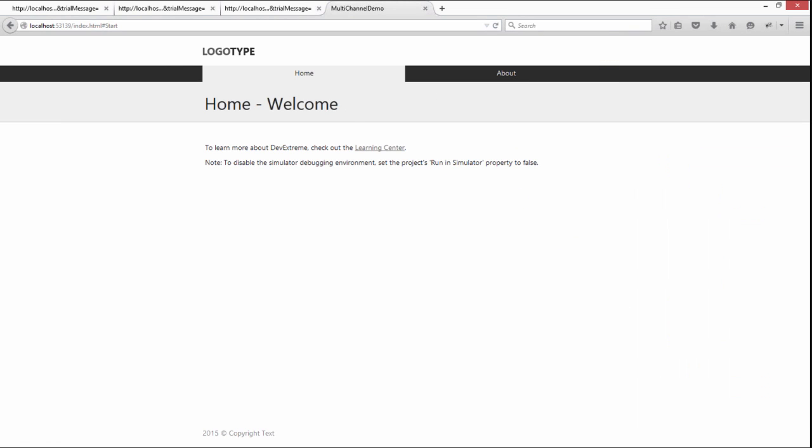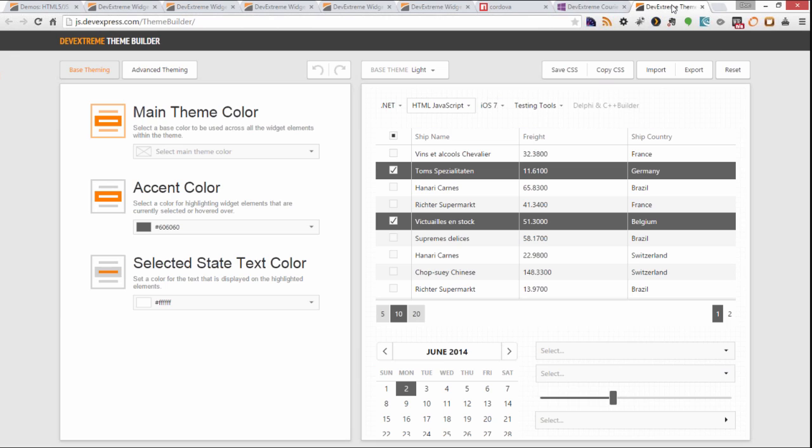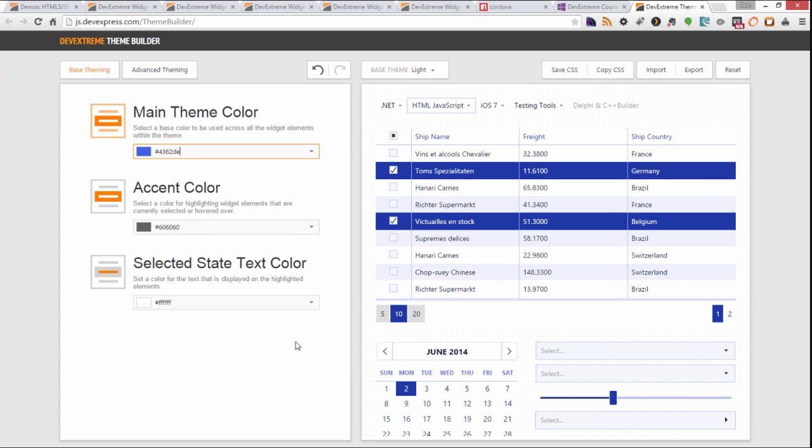And let me show you how this theme builder works quickly. This is the theme builder, in case you haven't seen it before. And this allows you to quickly redo the look and feel of the controls. So I can just go here and select a main color. So I'll grab some bluish. I hit apply, and on the right side you'll see an immediate impression on how it's going to look.